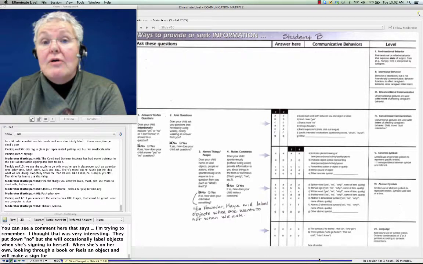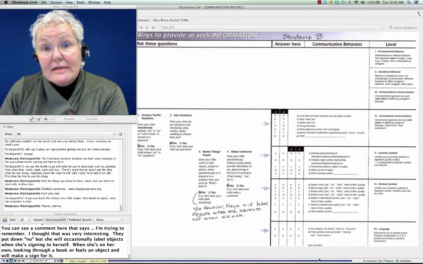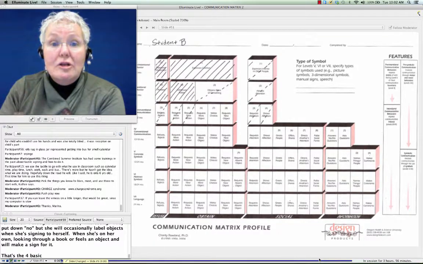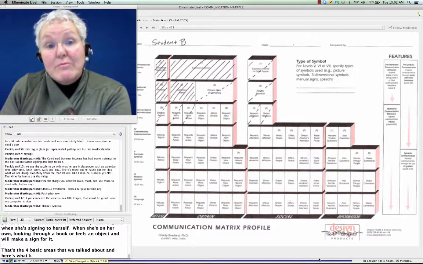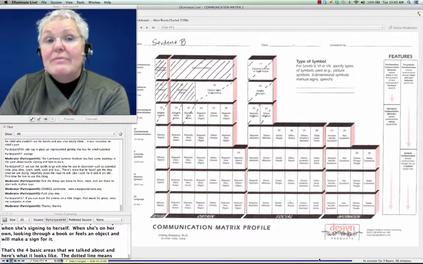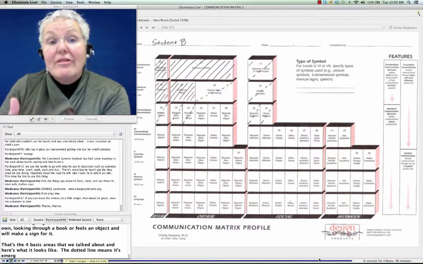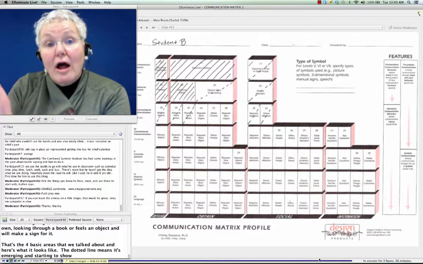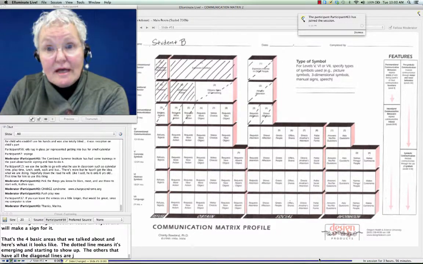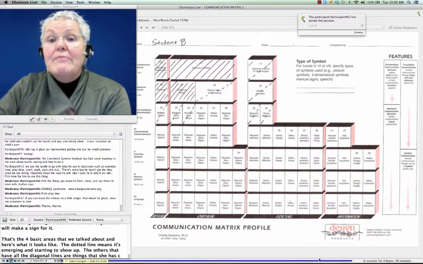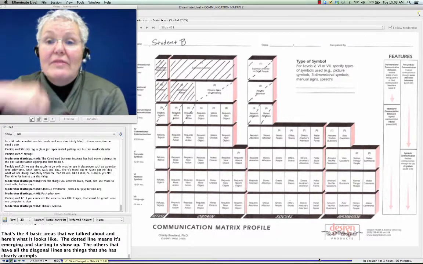So that's the 4 basic areas we talked about. This is what it looks like. Now, the dotted line means it's emerging. It's starting to show up. I'm seeing a little bit of it, but it's not a lot. The others that have all of the diagonal lines, those are things that clearly she has accomplished.